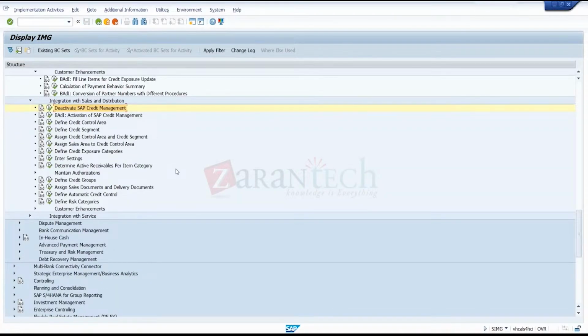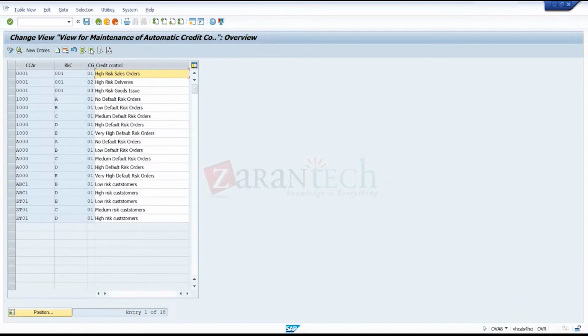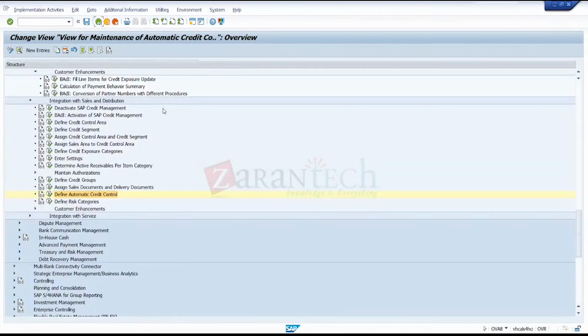No, that is not the question. Whether I don't want to deactivate the new SAP credit management system, I want to use purely the new credit management system, which is coming with FSCM, right? So my question is, even when I want to use the new credit management system, do I need to do all this setup which is defined under automatic credit control? Or is it optional? I don't need to set up?